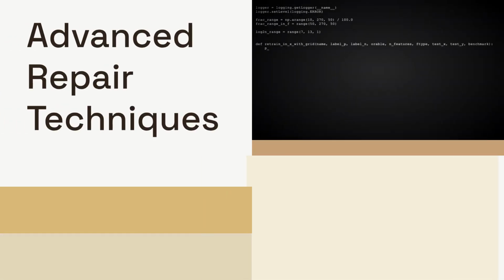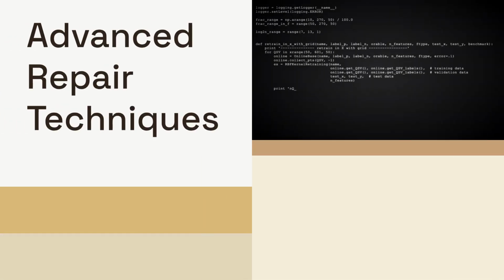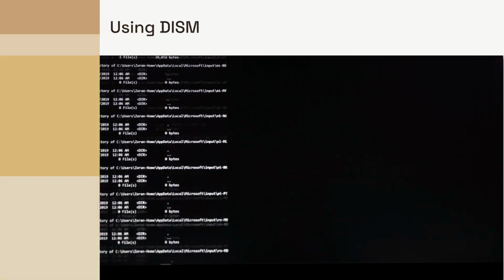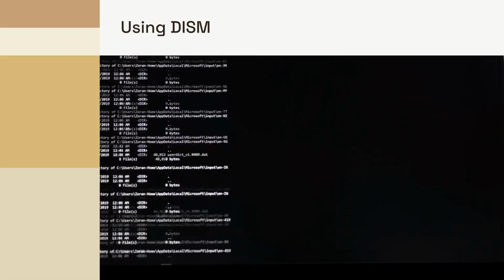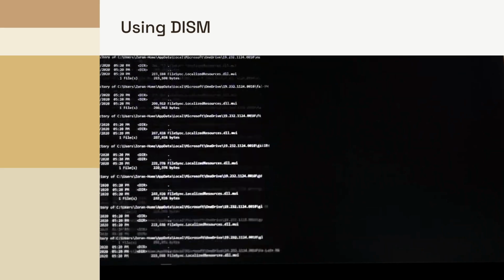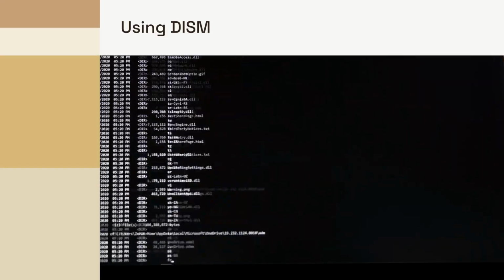Now let's move on to some more advanced repair techniques to tackle stubborn boot errors. Deployment Image Servicing and Management, or DISM, is a powerful command line tool. It can repair your Windows image, often fixing underlying corruption that other tools miss. Run it from the advanced startup options.